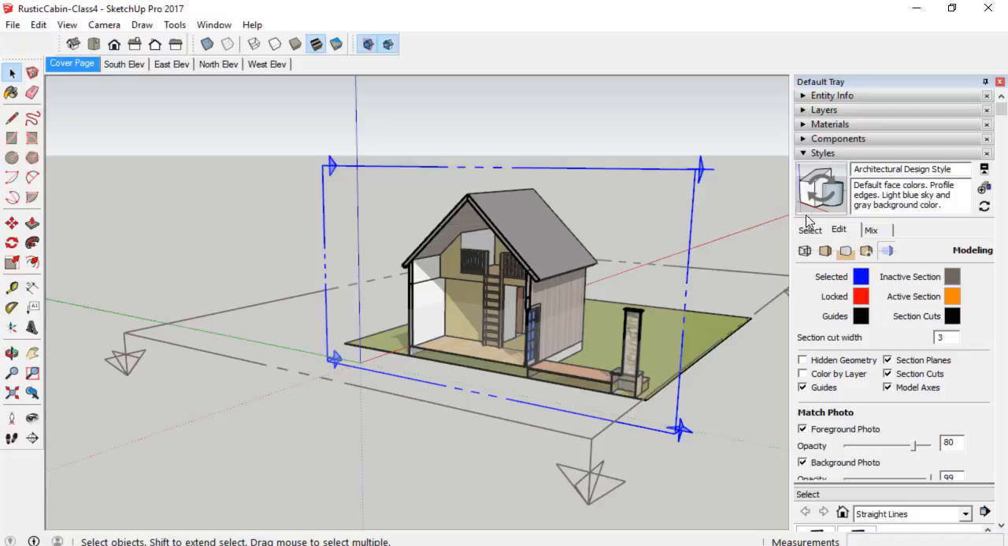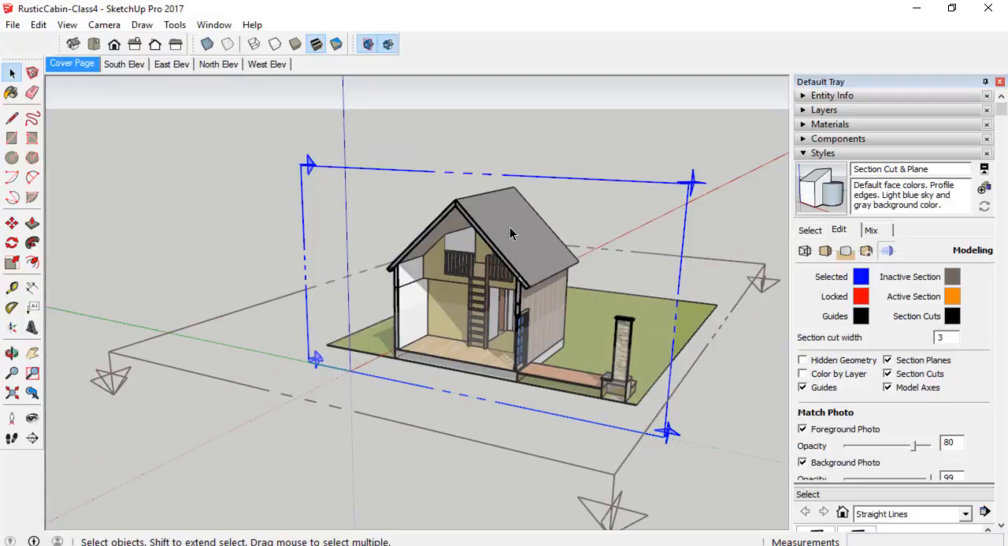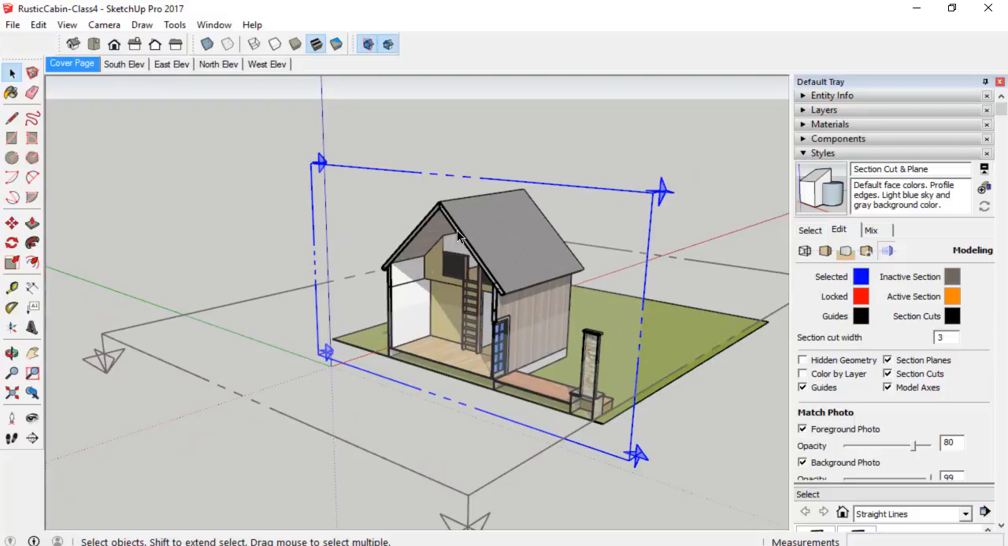So we need to actually create a new style, and I'm going to go up to this create button, and I'm just going to call this our section cut and plane style. Okay, so I'm going to update it now. So we have a style that will display both our section cuts and our section planes, and we'll use that while we're configuring these section cuts and planes.